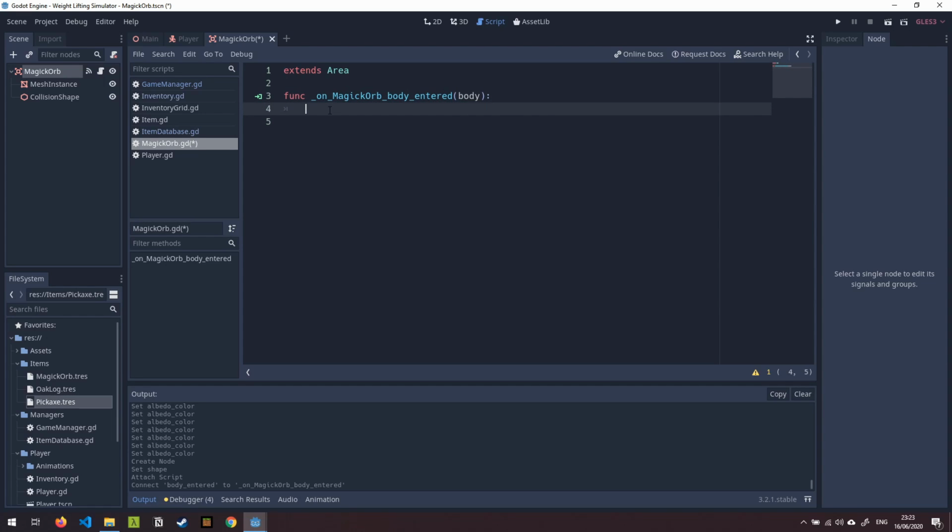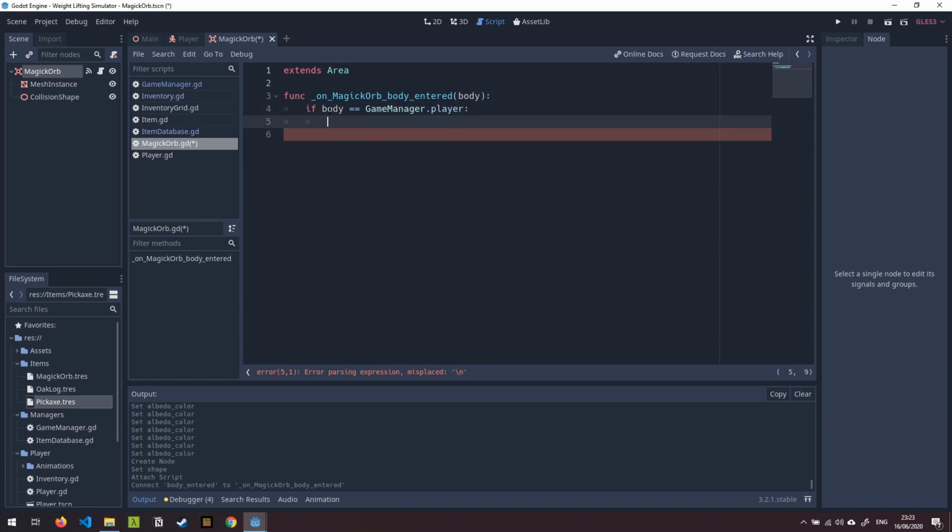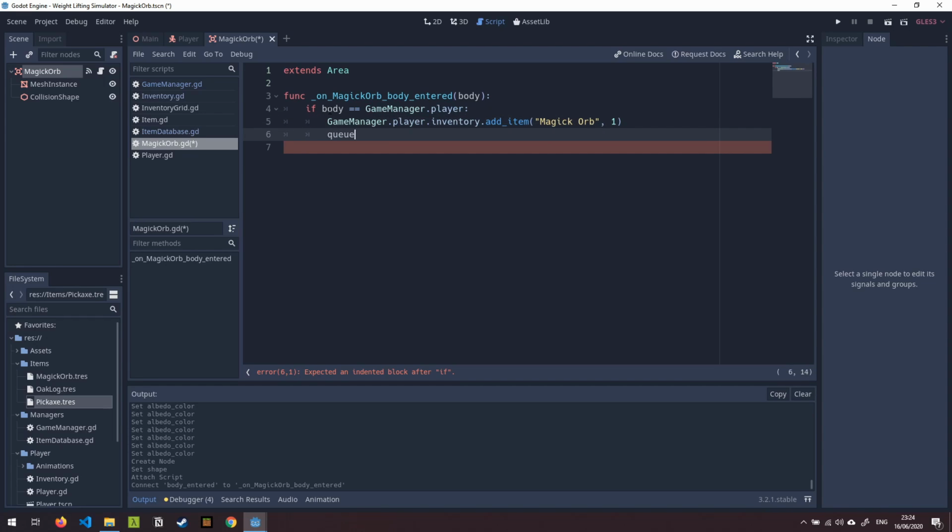So what are we going to do here? Well, we're basically going to have something really simple that allows the player to pick up this item whenever they run into it. We're going to say if body equals, and now we can ask, is this body the player? We have access to the player on our game manager. So we can say, if the body equals game manager.player, then we know that the thing that ran into this was the current player. So we're going to say game manager.player.inventory.add-item, and let's give him or her the magic orb. Let's give him 1. And let's just delete this from the scene. Let's just say queue free. Save that.